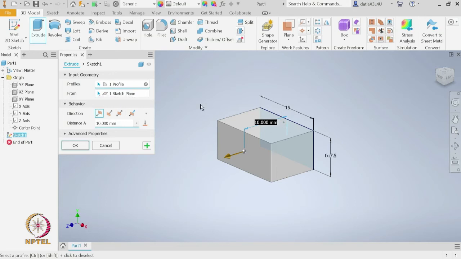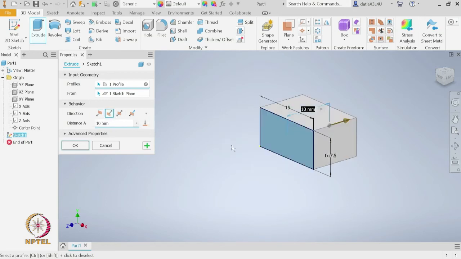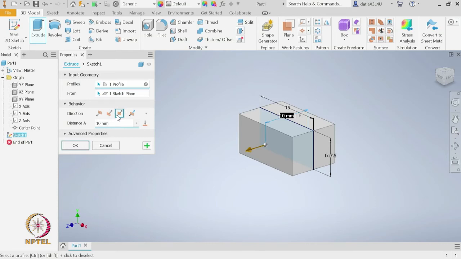But in this case, since this software is dynamic and smart enough, it can pick it up without us selecting it manually. But then behavior has several options. For example, let us start with the direction. This is the default direction, saying that in this direction it will do the extrusion. But let us now look at the second option. Now, you can see the extrusion direction is reversed, and the third option is you can choose both the front direction and the back direction for extrusion.